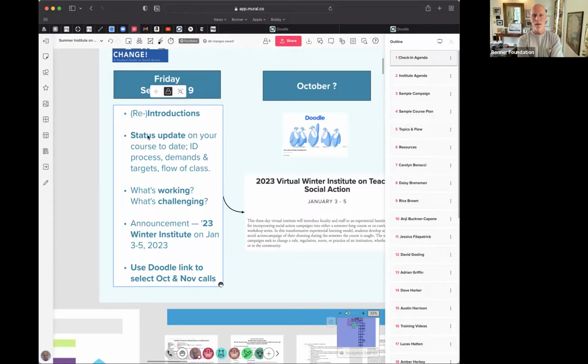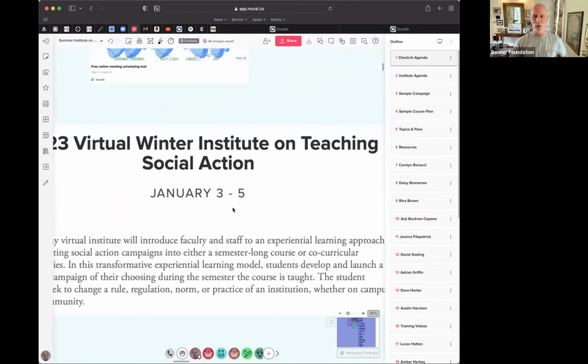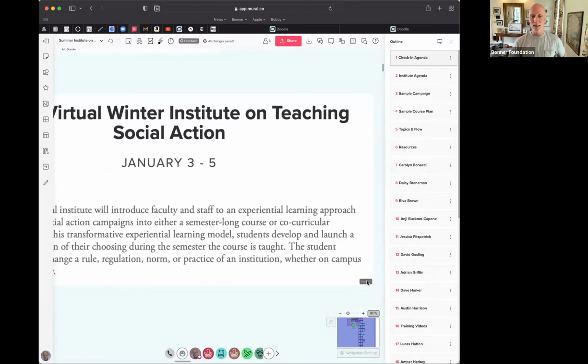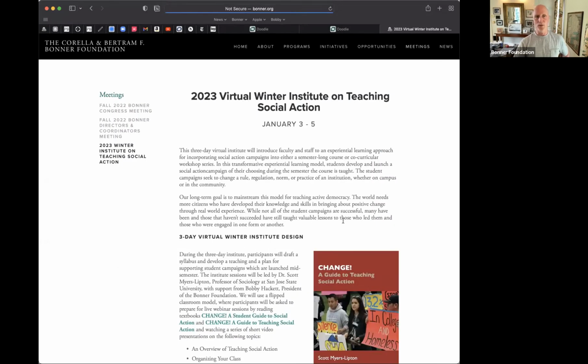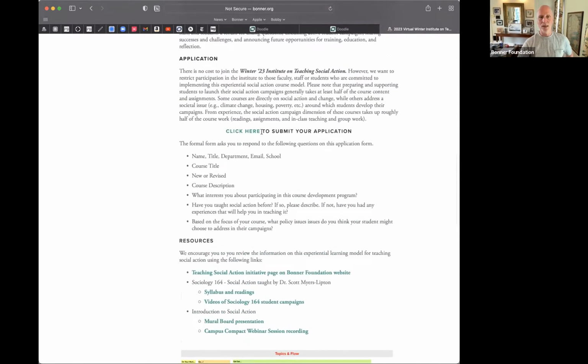We're gonna have a winter institute for those of you who missed the summer one. We'll replicate it again this winter, January 3rd to 5th. The way the mural board works, if you put your mouse over here, if it's a link, you'll see it right there. So you can actually open and get the description of the Summer Institute and the application link there.